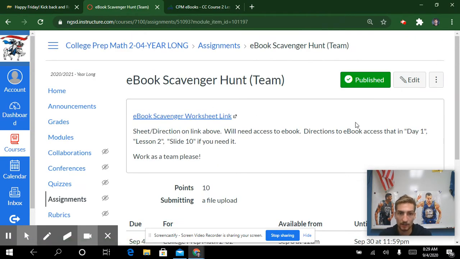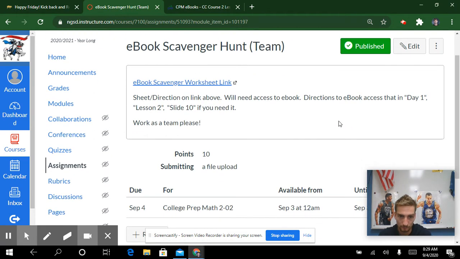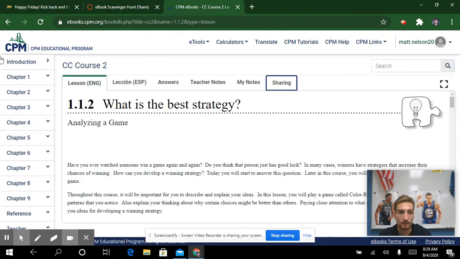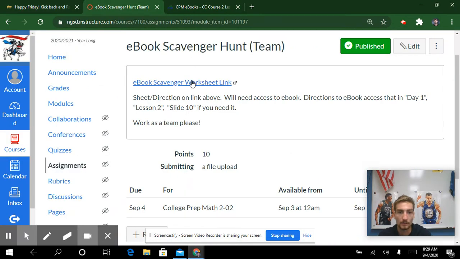So if you click on that assignment, it gives you the details. Here it says you will need access to your ebook. All right. And once you have access to your ebook, it should look like this. And then you can click on that ebook scavenger worksheet link.